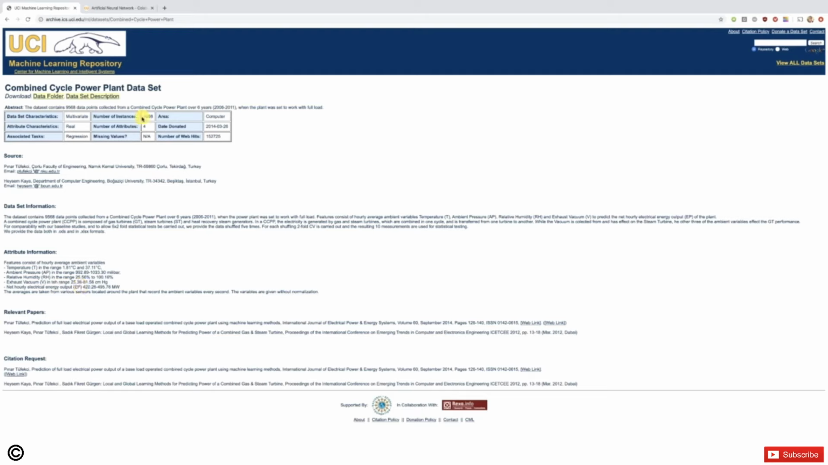Then the number of instances is 9,568, meaning that's the number of observations with which we're going to train our artificial neural network to understand the correlations between those attributes such as the temperature, the pressure, humidity, vacuum, and what we want to predict, meaning the energy output.